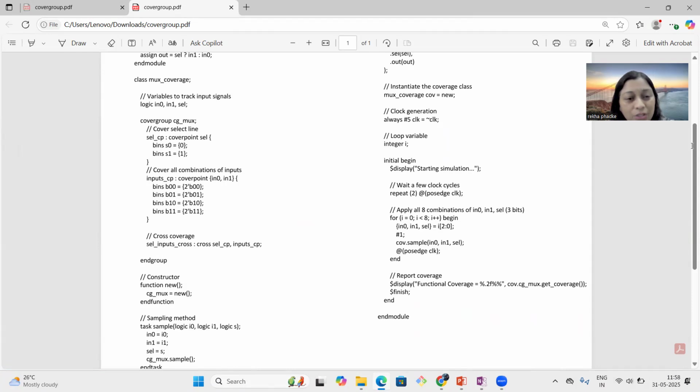Then I'll start a constructor for my class. So function new, and inside the function new, I'm allocating memory for my covergroup. What is the syntax to allocate memory for my covergroup? I have to just call the covergroup, then say equal to new. So that allocates memory, right? So I'm using a function new and allocating memory for the covergroup, then endfunction. That's the way you have to do it.